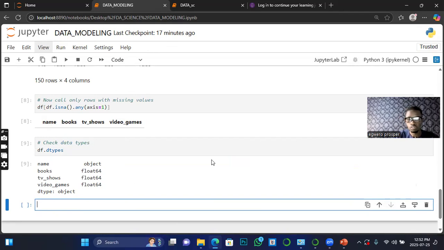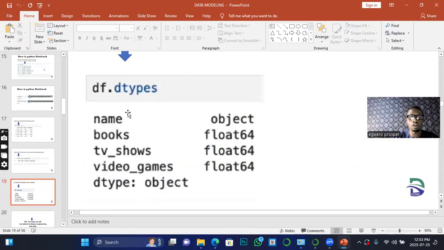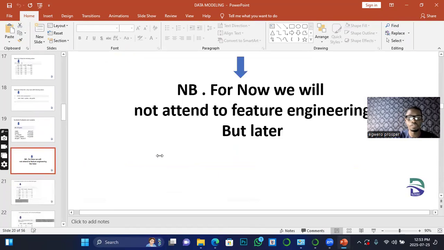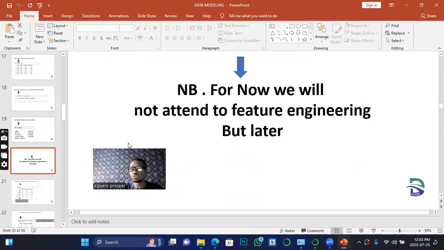Good. So that means that we just confirmed that all values are numeric. That is what we just confirmed. So now, we are not attending to feature engineering. We might do that later if the case arises. So out of those 6 steps, I have skipped this one now.